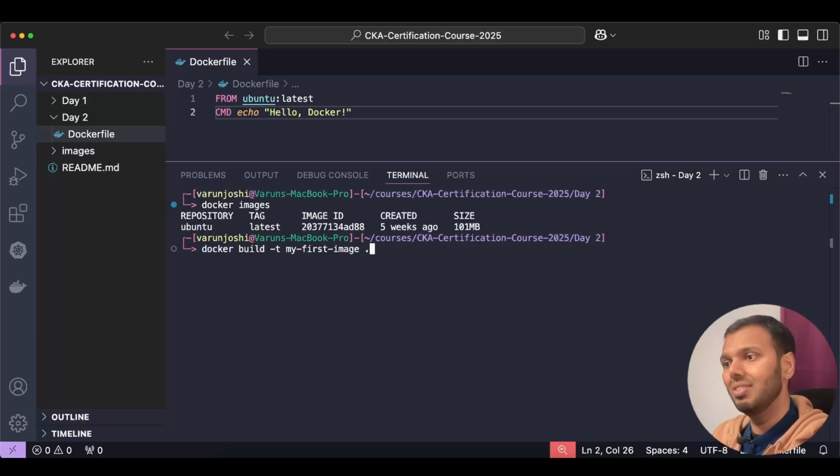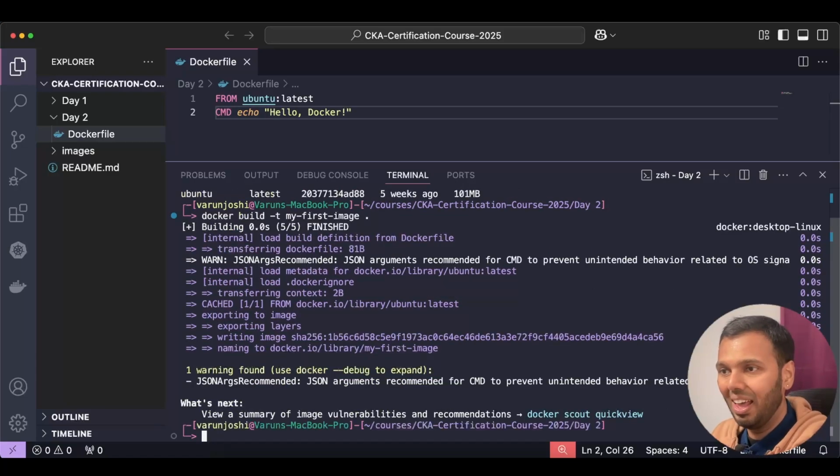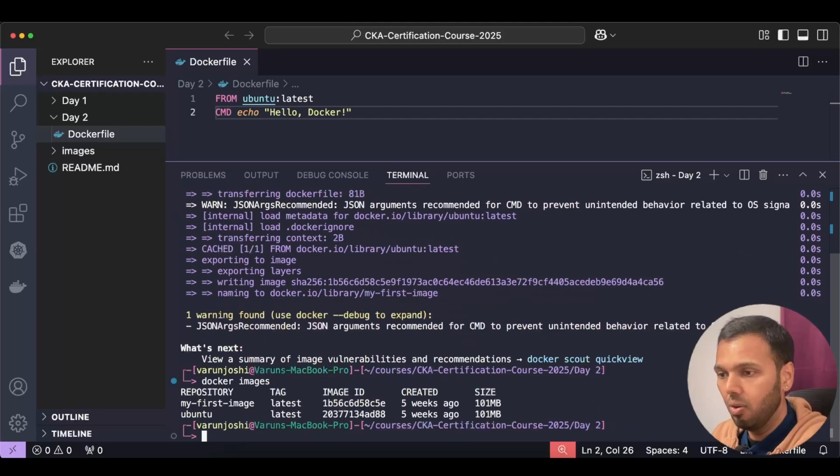Dot signifies that the Dockerfile for the image that I'm creating resides in the current directory. So in day 2 folder, we have our Dockerfile. So I'll press enter now. This has created my image. So if I write docker images now, I'll see my first image and Ubuntu here. But a thing to notice is the created timestamp for my first image is still 5 weeks ago.